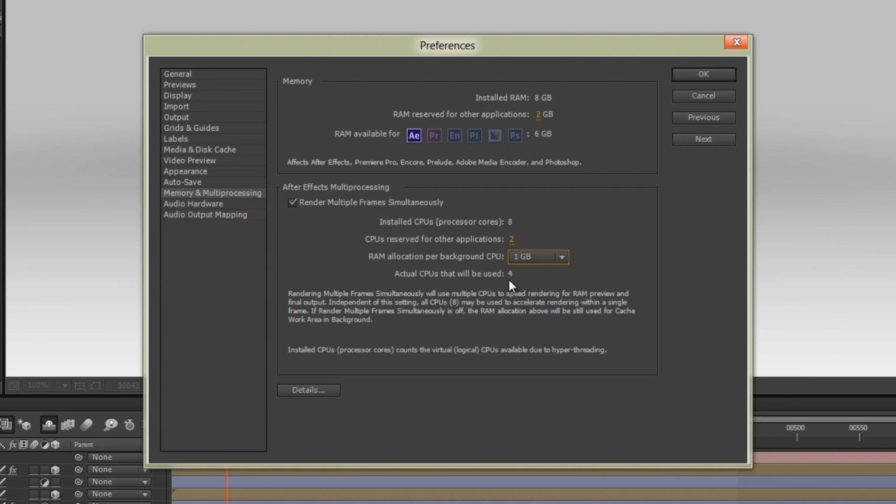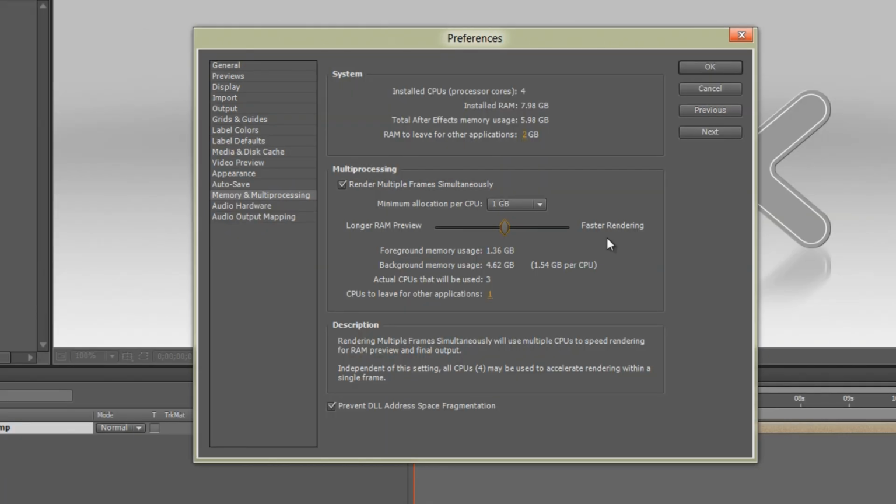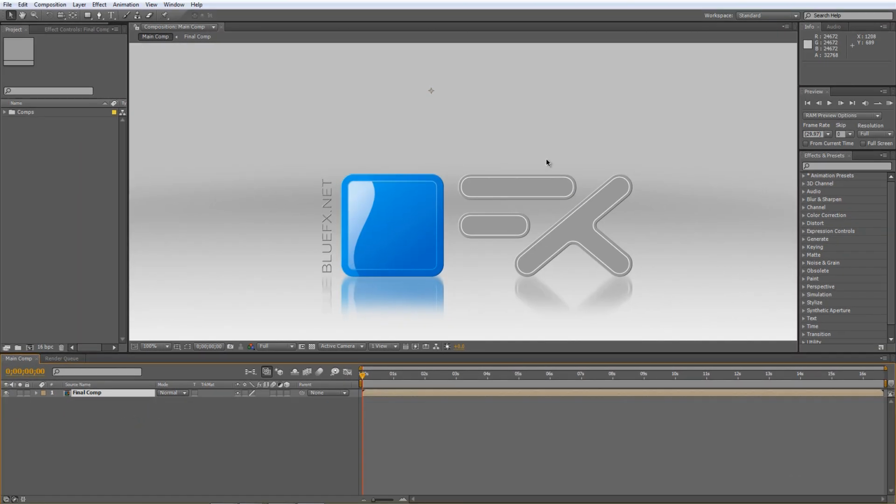In After Effects CS4, you also need to check Prevent DLL Address Space Fragmentation for best results. So keep in mind that if you run applications other than those with which After Effects shares a memory pool, and you don't allocate adequate memory to other applications, performance can be greatly reduced when the operating system swaps RAM to the hard disk.